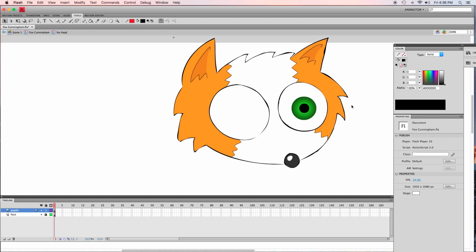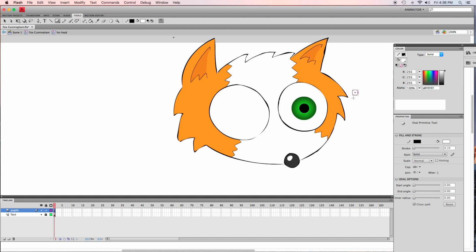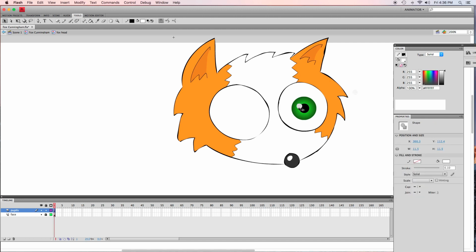And sometimes I even like to have a little bit of shine, because if you look in people's eyes, they have shine from whatever light source is coming and lighting them. So do one more oval, and this time we'll make it even smaller, and it will be white, and we will insert that into the corner of the eye there.